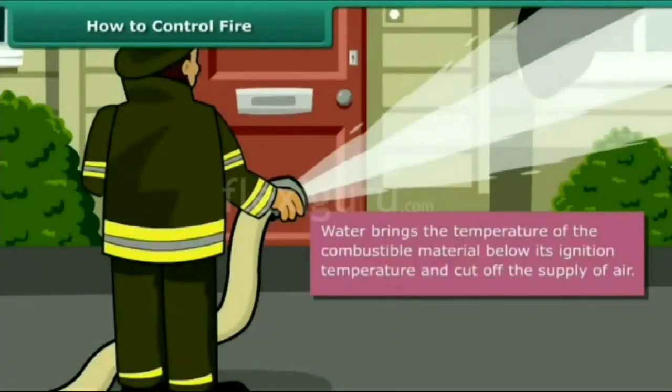Firemen throw water on the fire and the fire gets extinguished. Water brings the temperature of the combustible material below its ignition temperature and cuts off the supply of air.